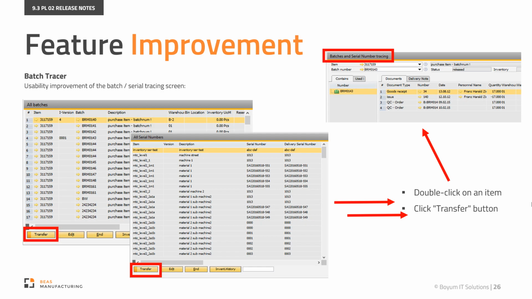You can access the batch serial selection list by opening the all batch or all serial numbers window. The list of the items presented in the window now can be used for selection. You can either double click on a batch serial or click the transfer button on the bottom left to copy the item and the number in the batch serial number tracer.